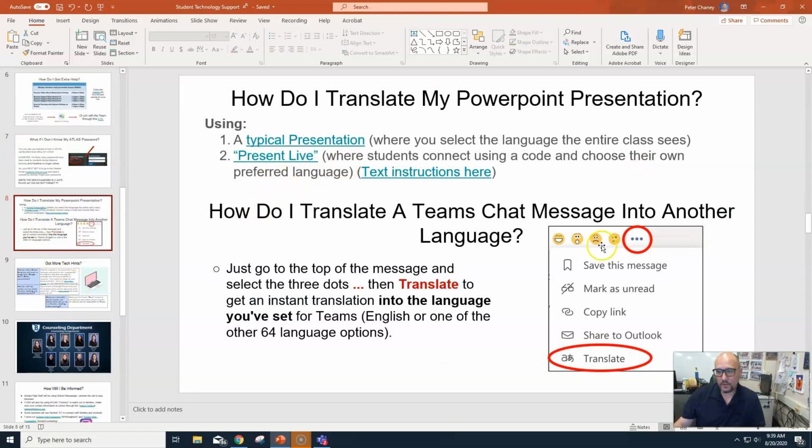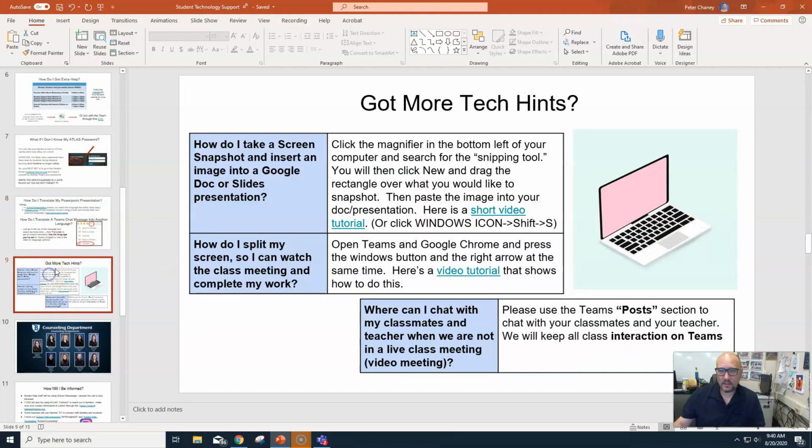Translation. This is pretty cool. When you're in Teams, whenever you see a 3 dots like this over here, you can click on it and you're going to get a menu of things you can do. In the chat section, if for some reason you need to use a primary language other than English, you can translate it, which is super awesome.